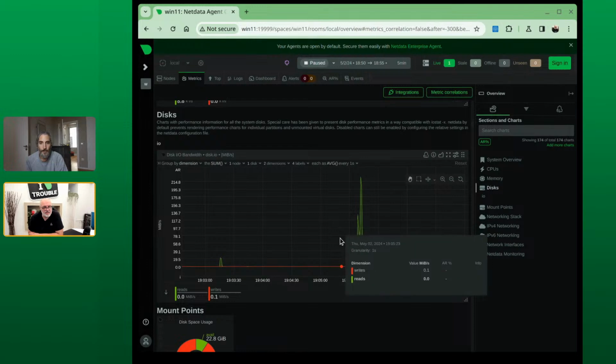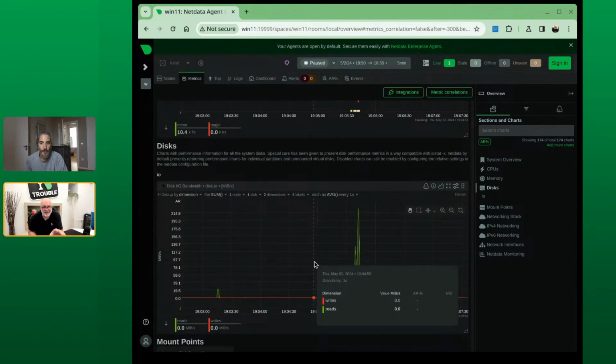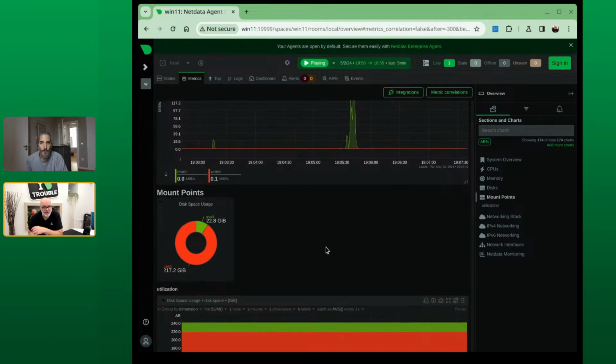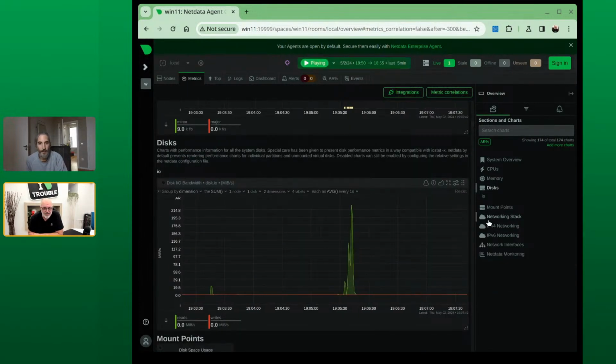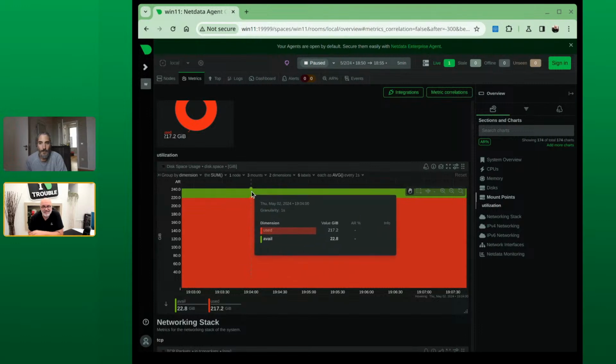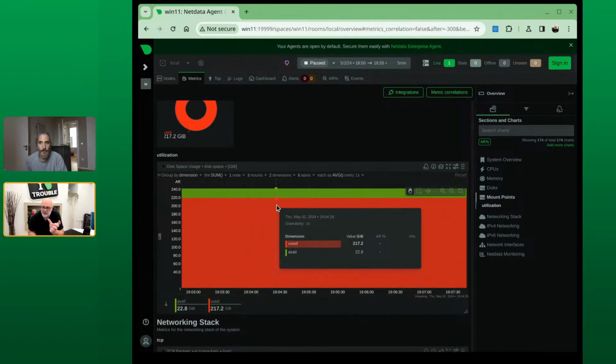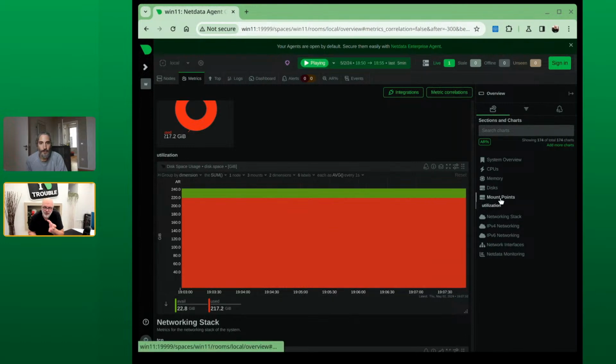For the disks, this is a proof point, one chart for every category currently, just to understand that this works. So the disk I/O is here, the mount points, that is the logical volumes on Windows. So this is the tricky part that we try to do. So mount points will have logical disks of Windows and mount points of Linux.